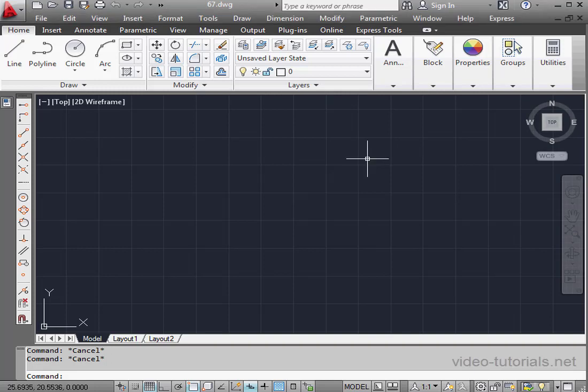Welcome to our first tutorial about using text in AutoCAD. In this lesson, we're going to use single-line text. In our next lesson, we'll check out the multi-line option. And in our third lesson, we'll talk about text styles.